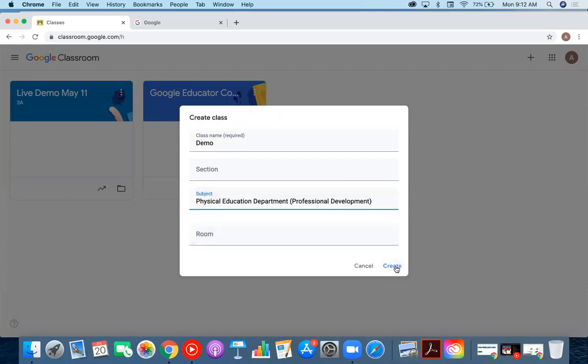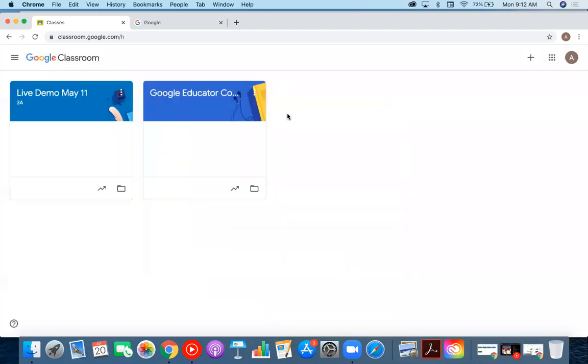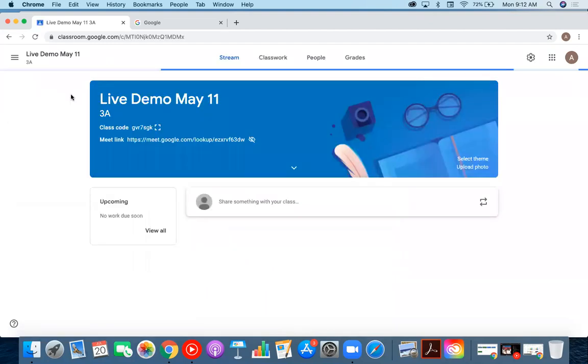When we're all set, we would hit create and it would generate a new card for us that we could enter into. For me, I'm gonna go into where it says live demo, May 11th. Again, go ahead and pick a class.